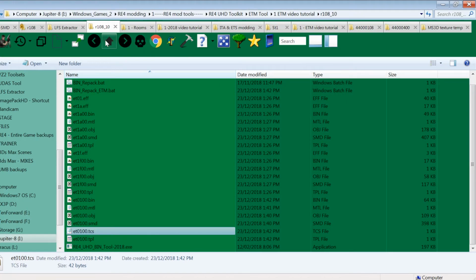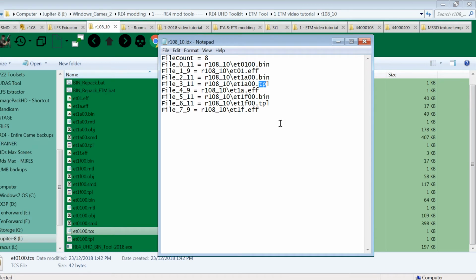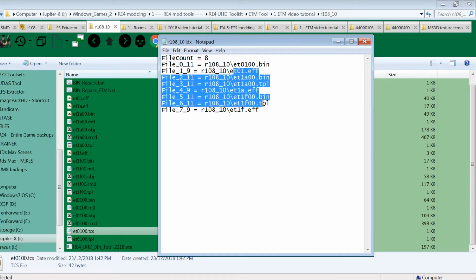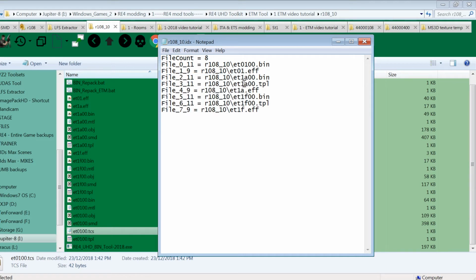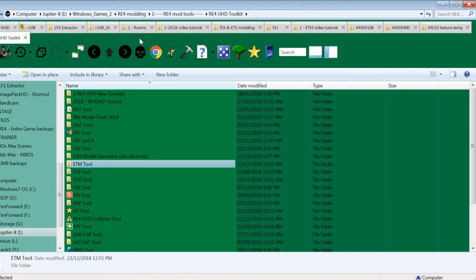Now I want to go back up and look at the IDX. ET100 bin, that's the bin. And look at that. There's no ET100 TPL. So we have a little bit more work to do. What we're going to need to do is open up the effect tool.